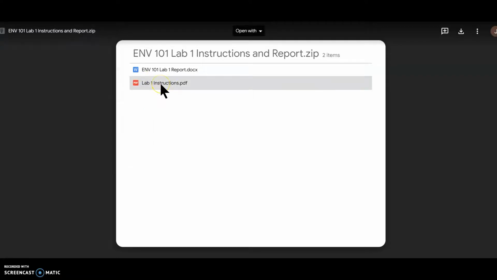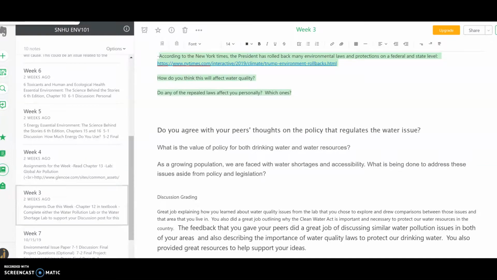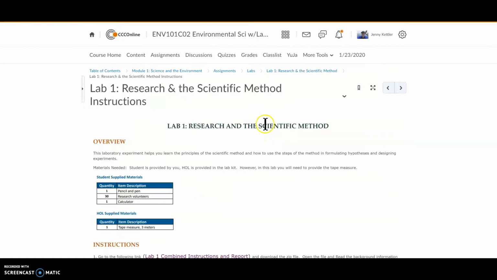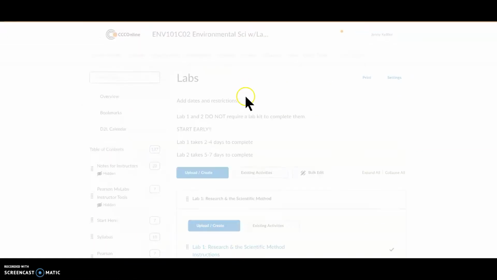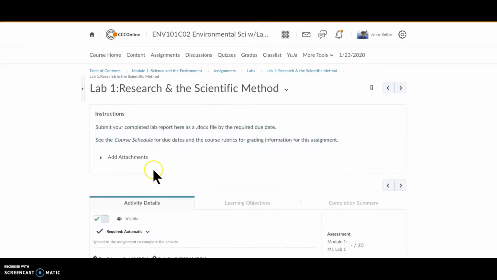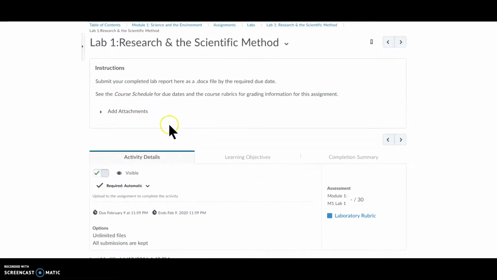So the instructions basically tells you how to go through the lab itself, and then the lab report is what I'm expecting, and you'll fill that out, type it out and complete it. And then when you're ready, you'll go back to your lab module. And whenever your report is done, you'll just go right here and you'll submit it. So you'll just add it to this area.